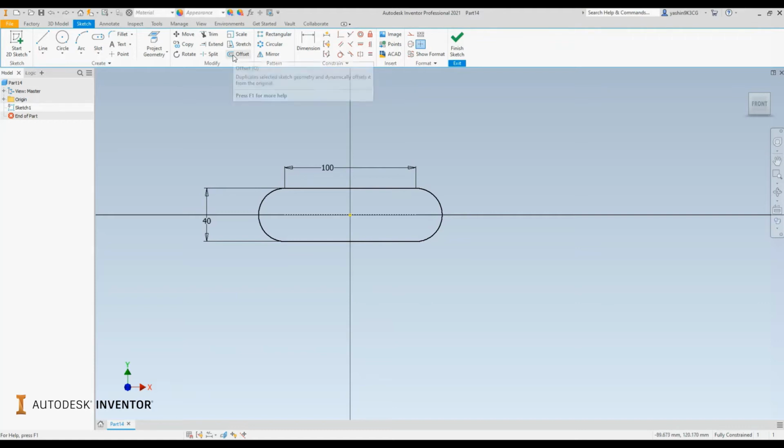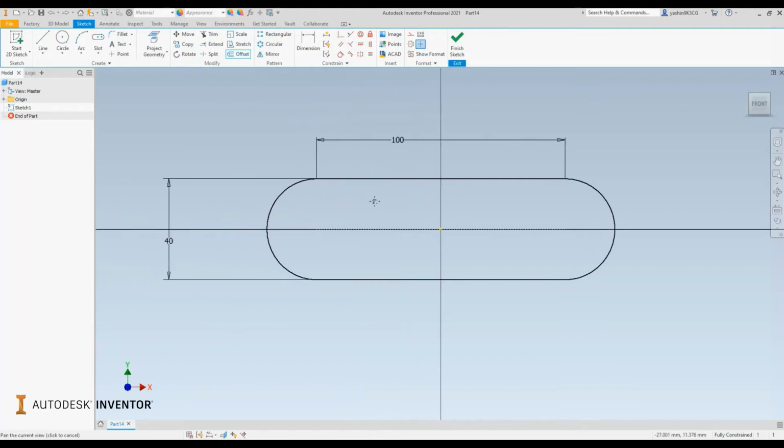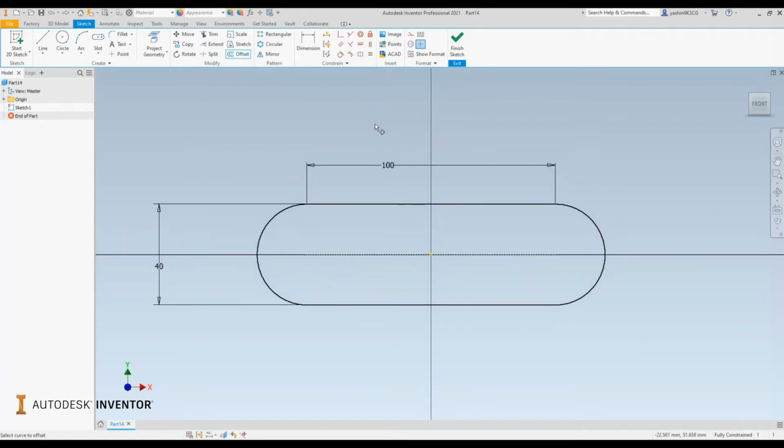So I'm going to start the offset tool from my ribbon. The shortcut key is O. Remember, those shortcut keys are going to make everything so much quicker. So once I start the offset command, I simply select the geometry I'd like to offset. So before I do that, there is a little trick to the offset command. There are some hidden functions behind it.